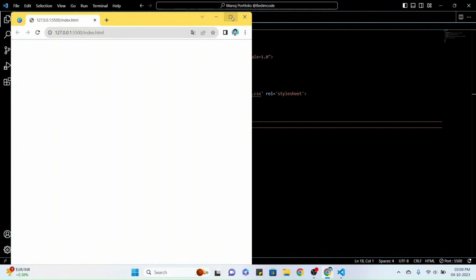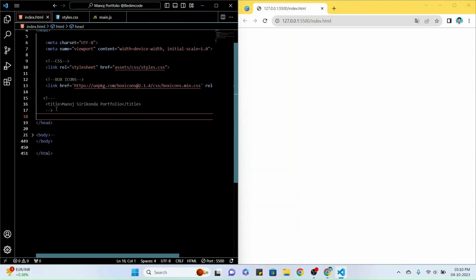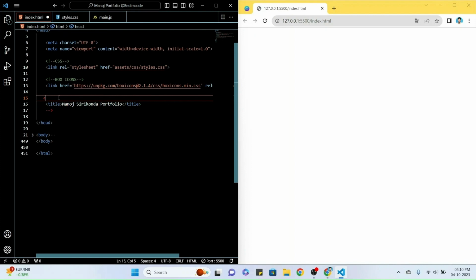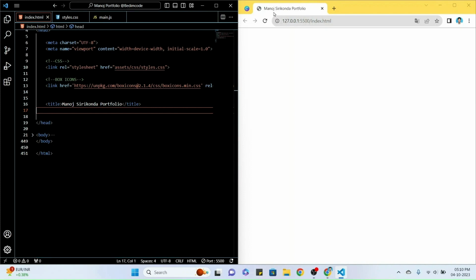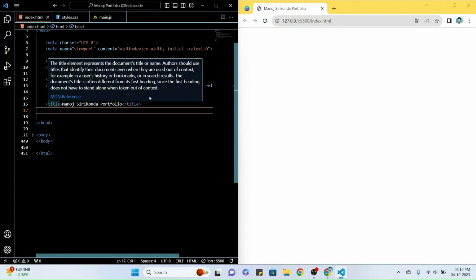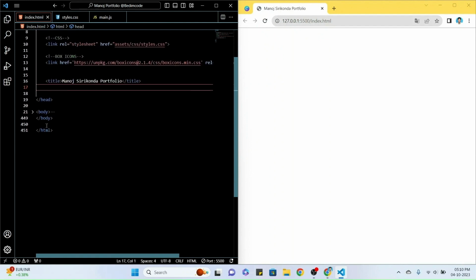As you can see here, this is the title of our online portfolio website, that is index.html, and nothing is provided here since we have commented all the elements. So let's uncomment each element section by section and see how the changes take place. So let's put it in a side tab so that we can see the changes clearly. So this is all about the head tag. And let's uncomment this title and see the changes. As you can see here, the title was changed to Manoj Sirikondan portfolio, as we have given within the title tags. So now let's come into our body tag.